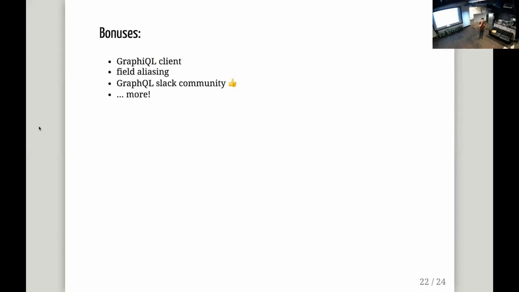And finally, there are a couple more bonuses you get with GraphQL. GraphiQL, the client, if you haven't seen it, you should check it out because it's like the silver bullet for GraphQL. It's a JS client that loads your GraphQL schema, and then you can browse it. It has tab completion and all that stuff.